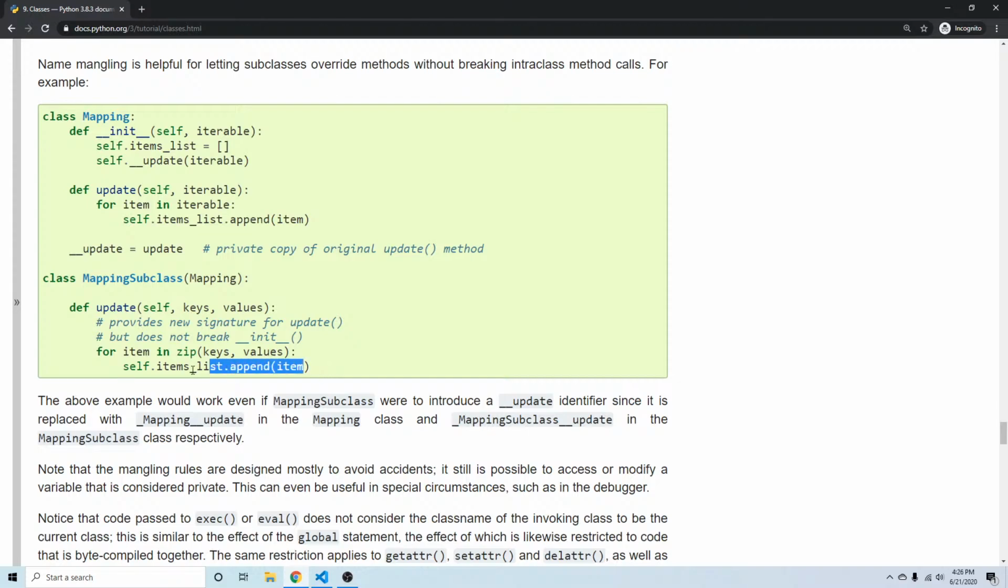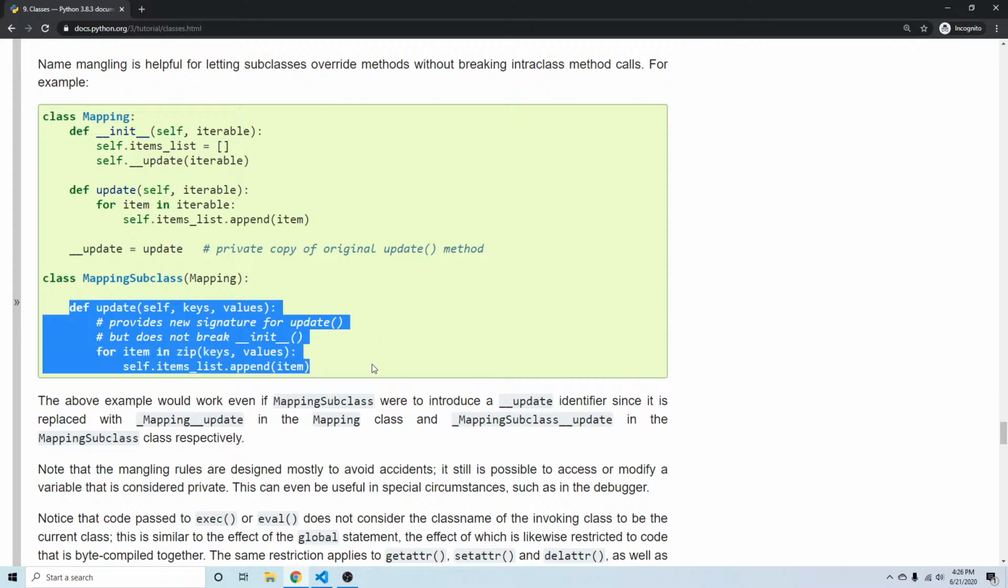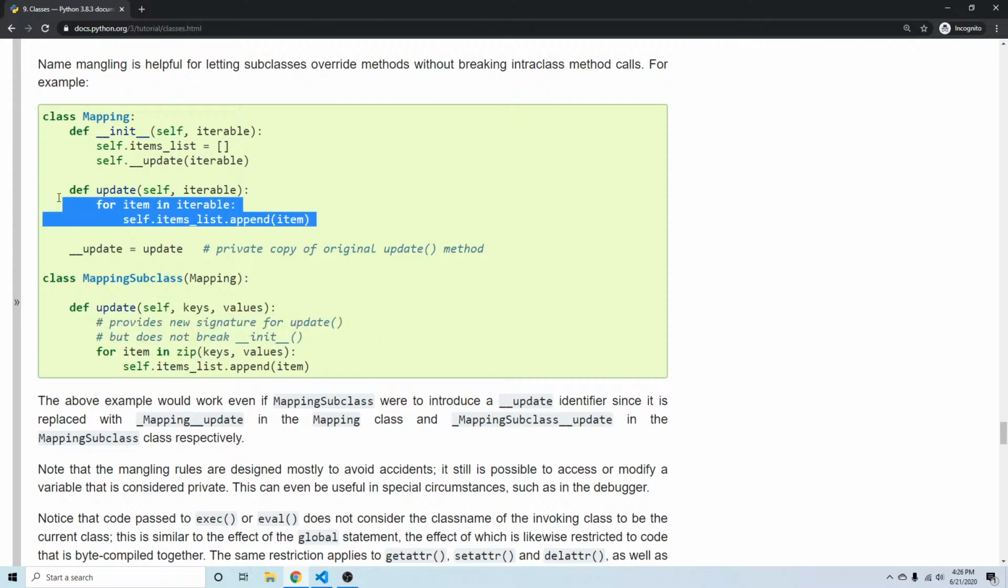So this is just able to actually take a key value pair and dump it into the item list, sorry, without necessarily screwing up this function here.